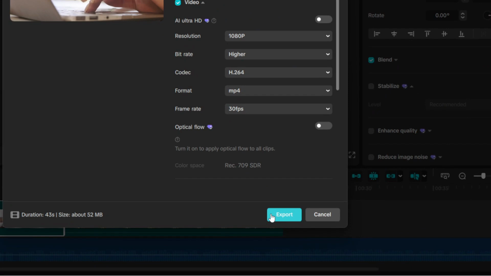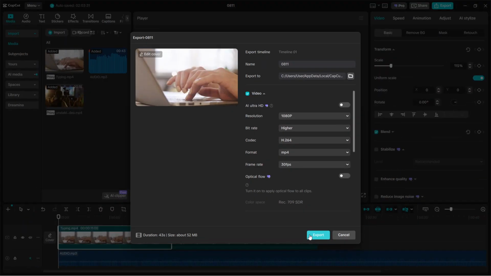This step is different from the autosave feature. Autosave keeps your editable CapCut project updated, while exporting creates a video file you can watch, upload, or share outside the editor. And that's it.